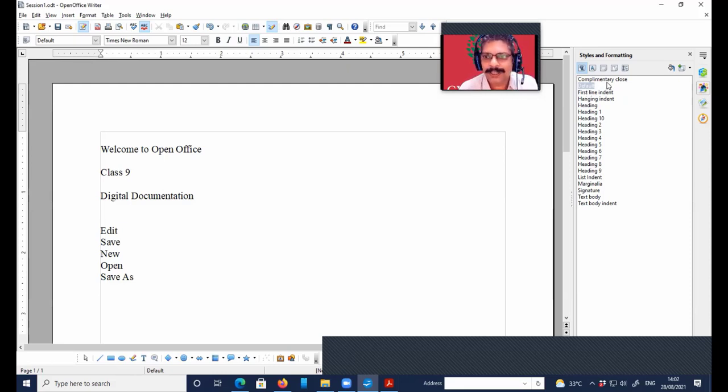How do we use these styles? It's very simple. Suppose I'm taking the first style itself, the paragraph style formatting. You'll find that there are a number of styles which are predefined, which are mentioned over here. So what is actually a style? Let's understand that first. Why are we talking about styles?